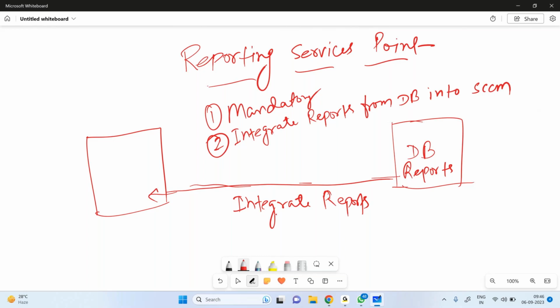Point number three. It's a mandatory role. It integrates. Where can you install it? It can be installed only on the database server. You cannot install it on any other server like the primary site. Suppose the database is also installed on the primary site server, then you can install it, but it has to be installed here, reporting services point, to get the reports, to integrate the reports.